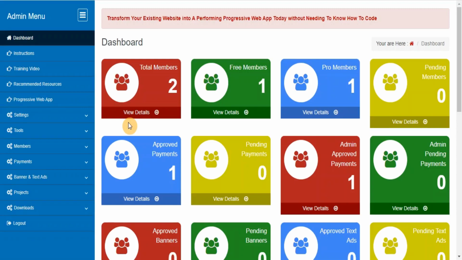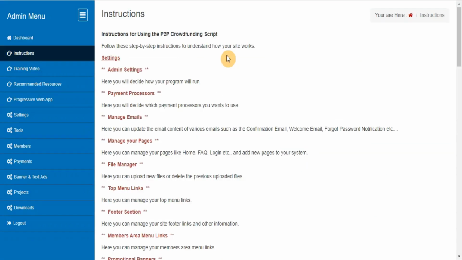In this video we are going to explain how to use your admin area. Instructions for using the peer-to-peer crowdfunding script. Follow these step-by-step instructions to understand how your site works.